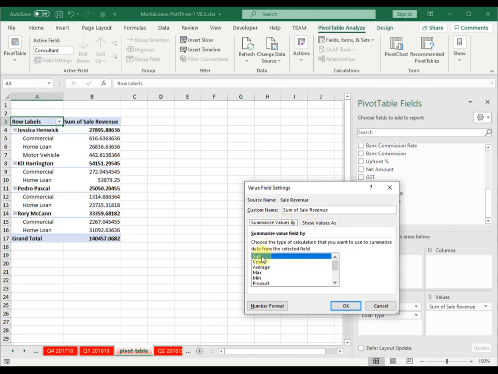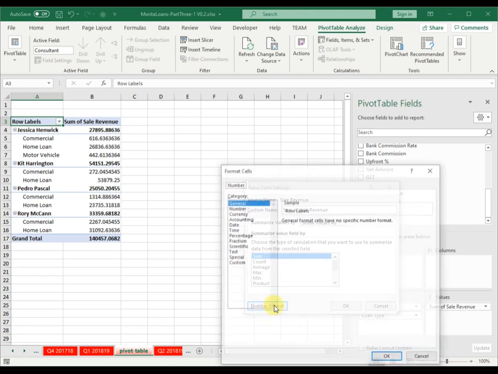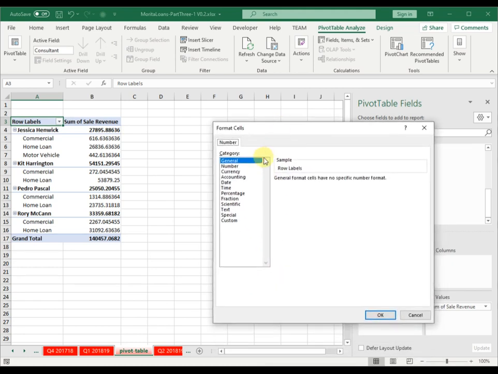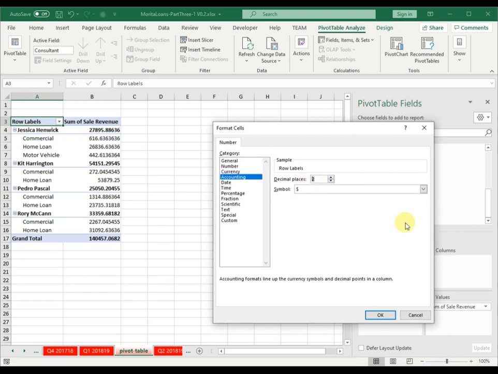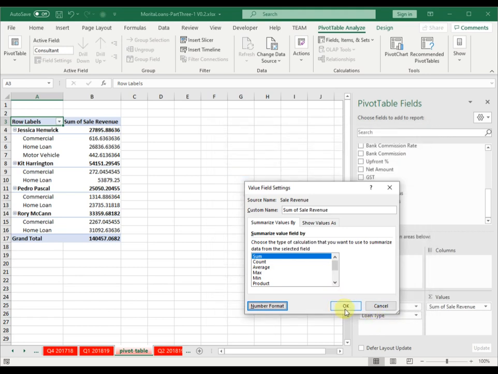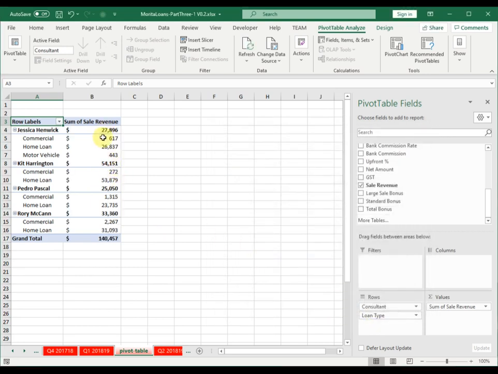But what we want to do is change this number field to actually show the correct format. So we'll change the number field to show counting, and I want 0 decimals. So if I go OK, all my number fields are now in the new format.